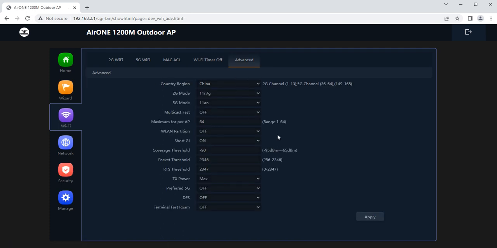So with advanced, I can set the country name like China, USA, Brazil, UAE, ETSI. I can have the 2G mode, BG or NG, or 5G mode, AN, A or AC, with multicast with the 6M to 54M. Maximum per AP in 2G and 5G we can set. VLAN partition we can have. Then short GI, coverage threshold we can set, up to 95 dBm. Packet threshold, transmit power we can set. By default transmit power is maximum, and that is 500 milliwatt. We can prefer dynamic frequency selection or terminal roaming fast with the advanced setting.